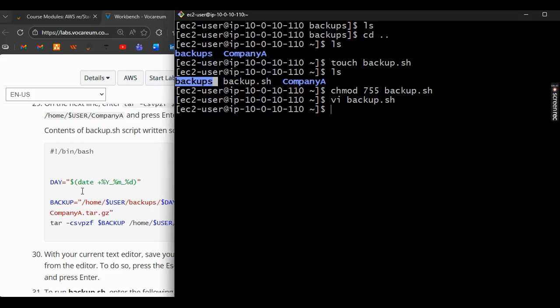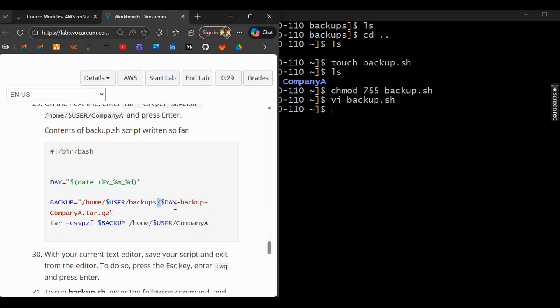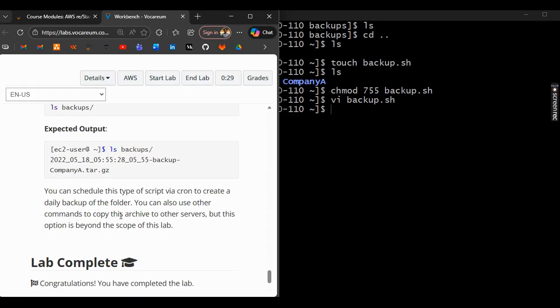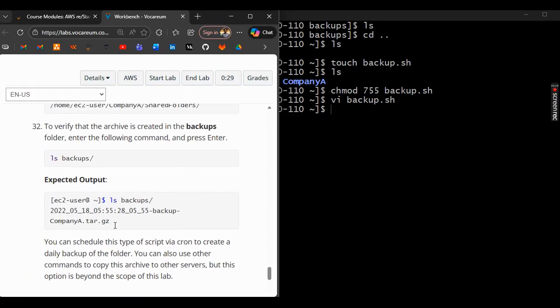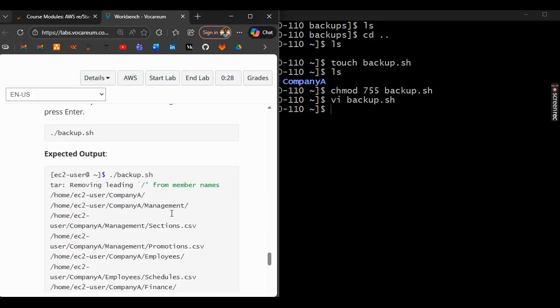Yes, so it's telling you that the variable backup is in the home, the current EC2 user. Then it should be found in the backups folder, and inside the backups folder, the current date, and then the backup-company.tar.gz. Essentially, that's why when you print, you see this here, because it has created the backup in this directory that we have given it.